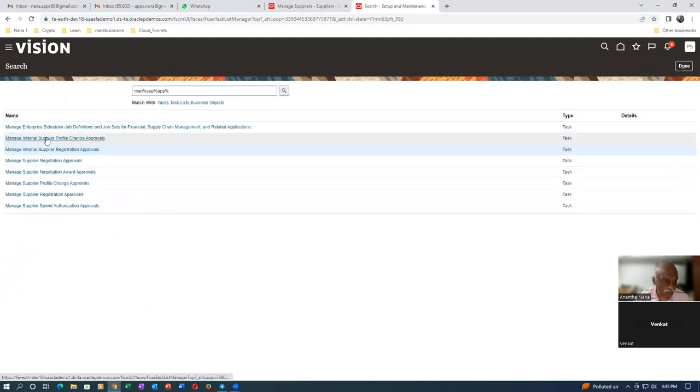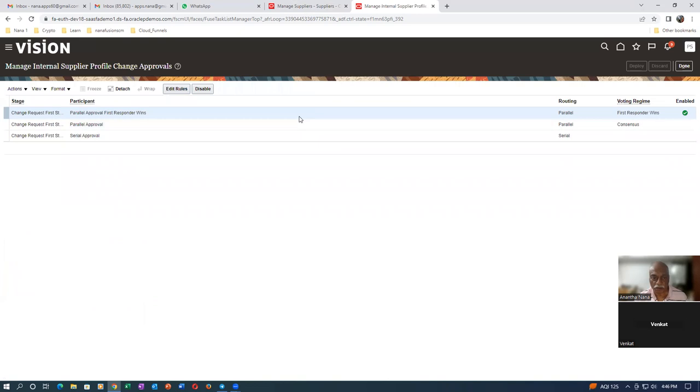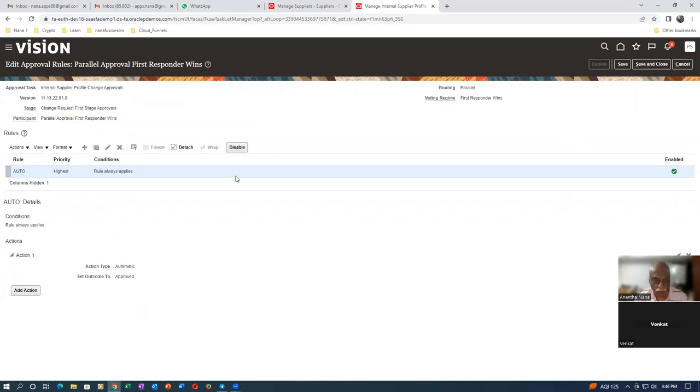Now we'll go for the profile change approvals. Fine. Click on the internal supplier profile change approvals. Okay. So this is the only thing which has to be checked. Click on it. I will now go to the edit rules and then make a check. There's only one rule. This is automatic. Fine. So this is all perfectly set. There is no problem at all.